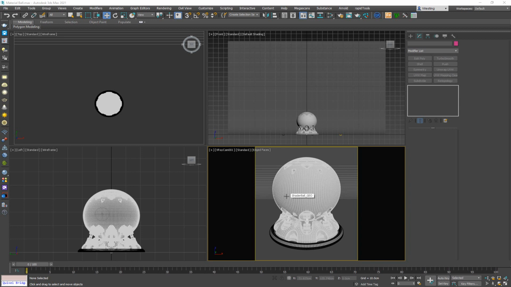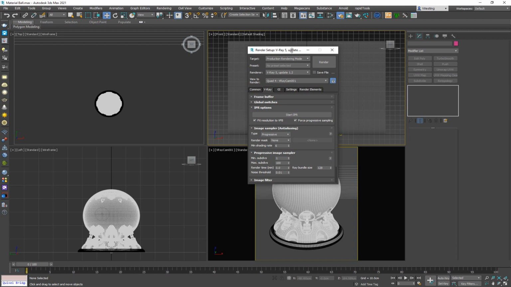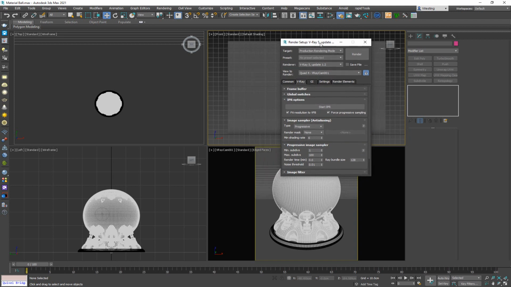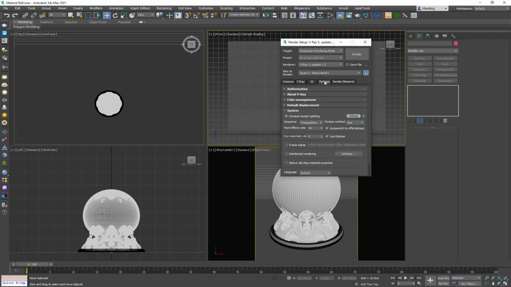So having said all of this, let's see how we turn on and enable ACES to use with Vray. The first thing we need to do is go into our settings. So by pressing F10 or pressing the button over here, we go over to our render setup. Now in here, we want to go to settings, and here, like we said, ACES is a color management.